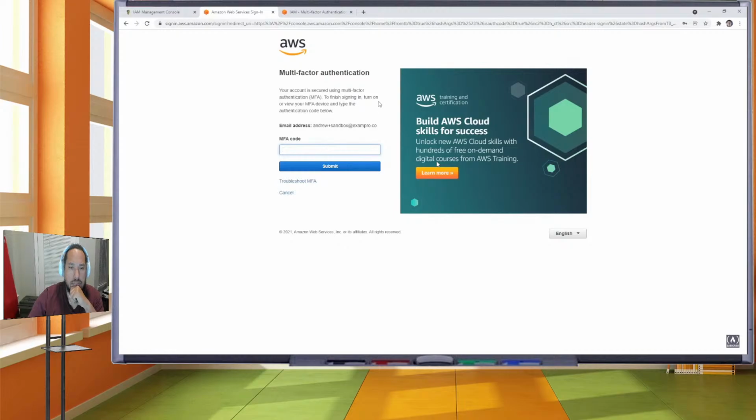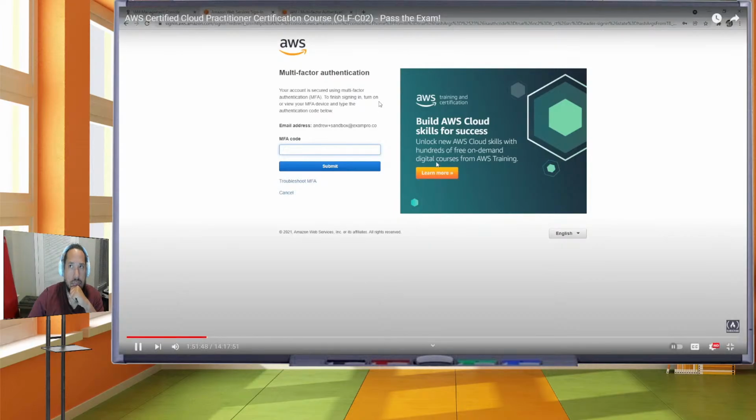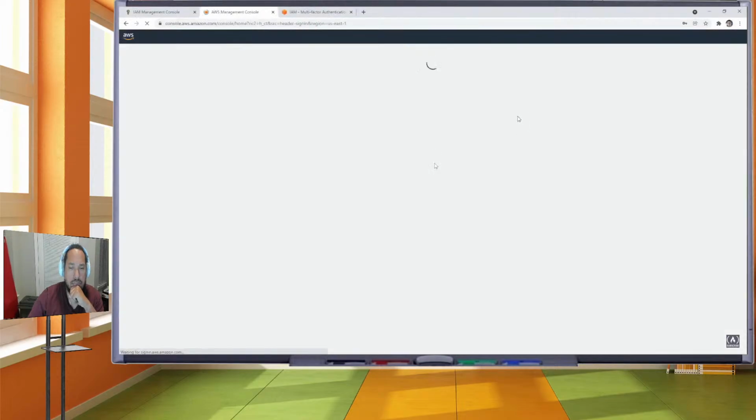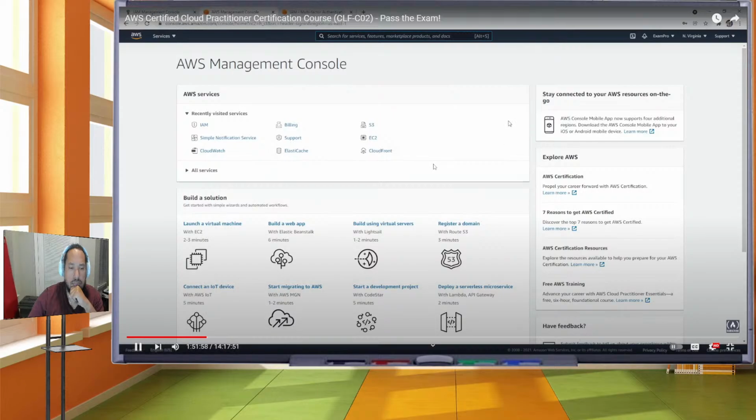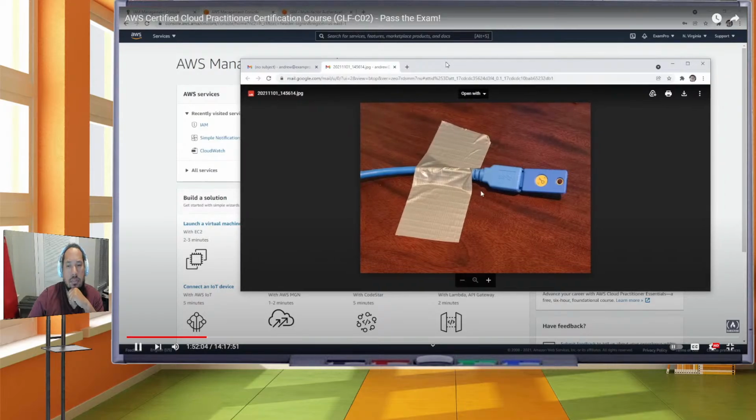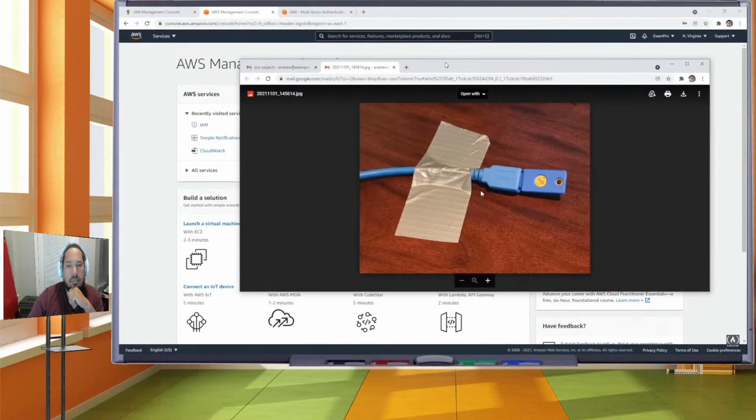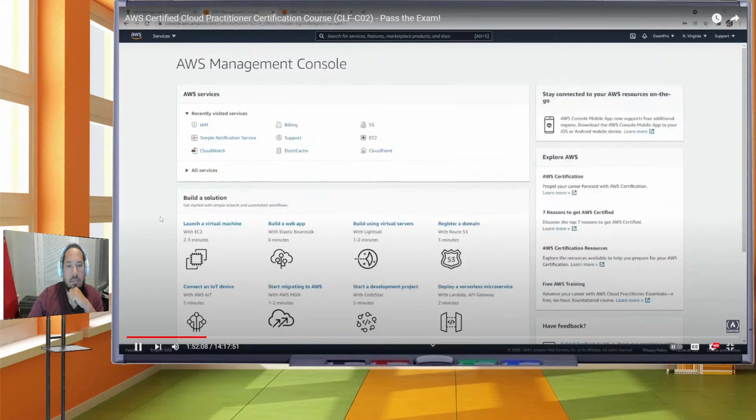And now it wants the MFA code. This is in my phone, so I'm going to go enter it in. This one says 475841. All right, we'll hit submit. Okay, and there we go. That's going to happen every single time we want to log in. I'm going to tell you that if you get one of these hardware keys, they're so much easier to use because you just press the button. That's why I have this, because I cannot stand entering the code in time and time again. But those are your options there.